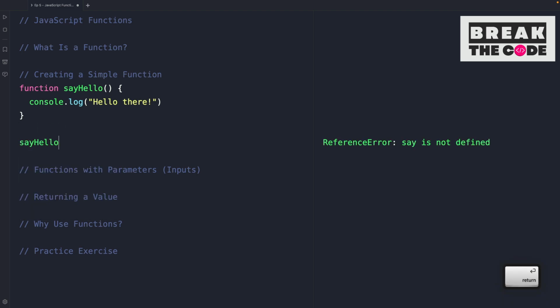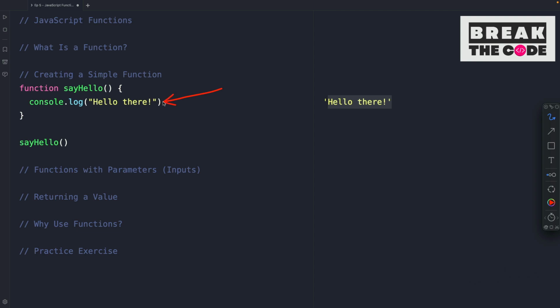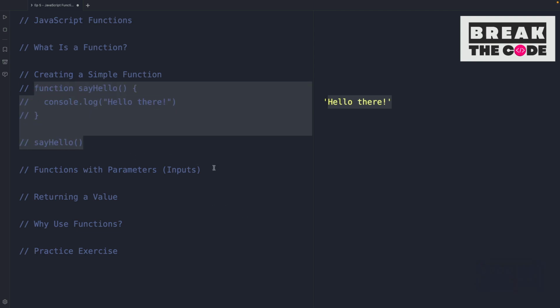sayHello, and you have to call it like this. Do not forget the parentheses here. So now that we've called the function, we see Hello there here. So basically, when we call the function this way, it runs the code inside the brackets. Okay, so let's comment this out and move to functions with parameters.